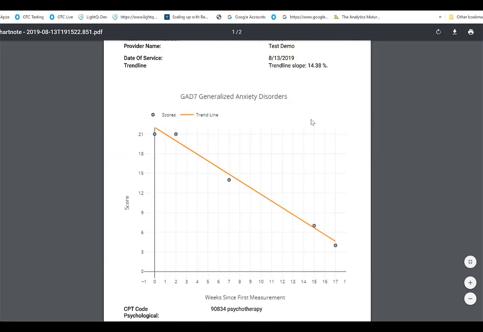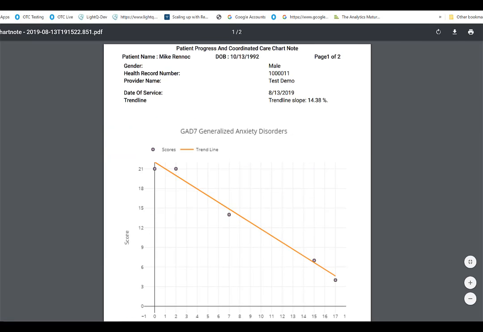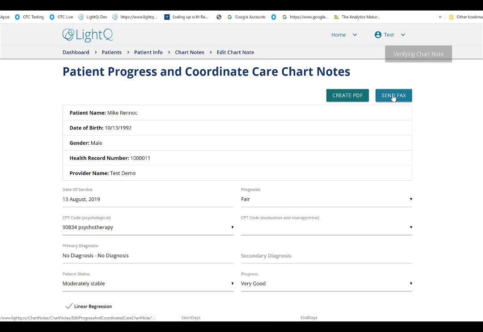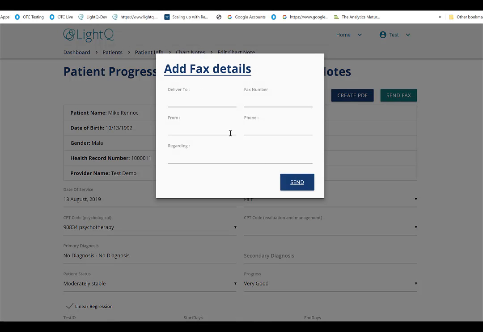There's your PDF of your chart note. And then, let's go back to here. If you want, you can send it by fax. So you click that, and put in the to and from and phone number regarding, and hit send, and off it goes to a physician.